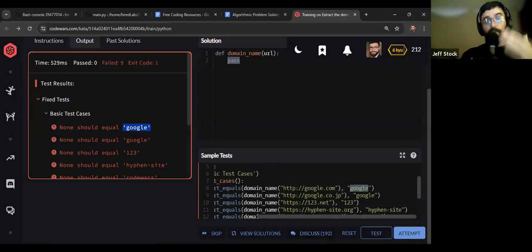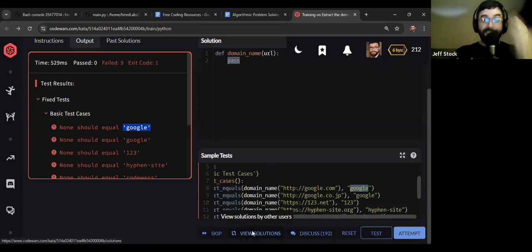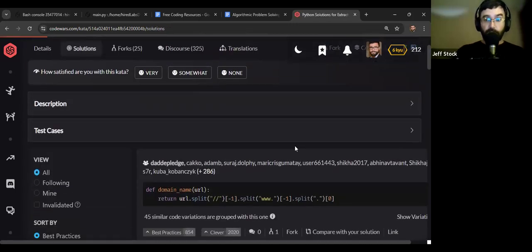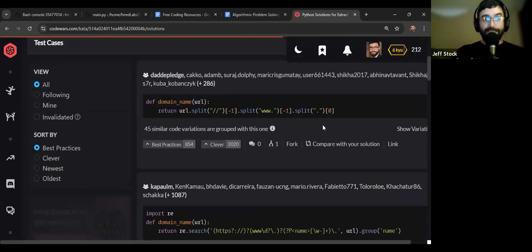And once you've solved a problem, what's great about both LeetCode and Codewars is you can see other people's solutions. So I've already solved this one. So we go to view solutions, scroll down here, and then you can see other people's code.